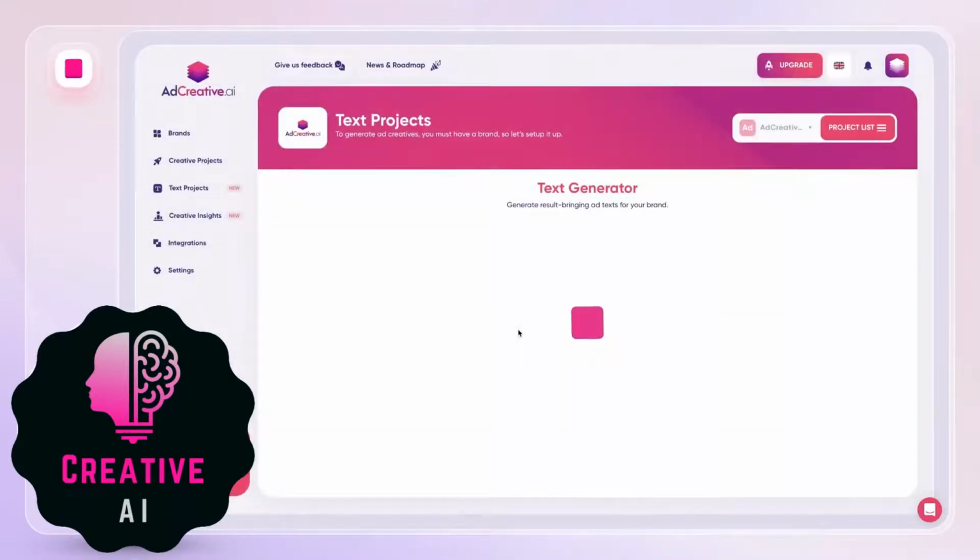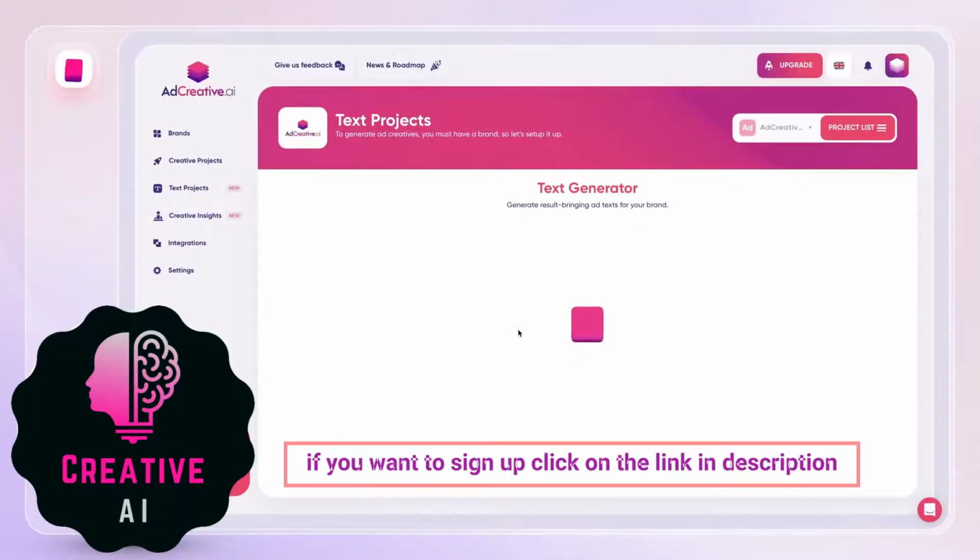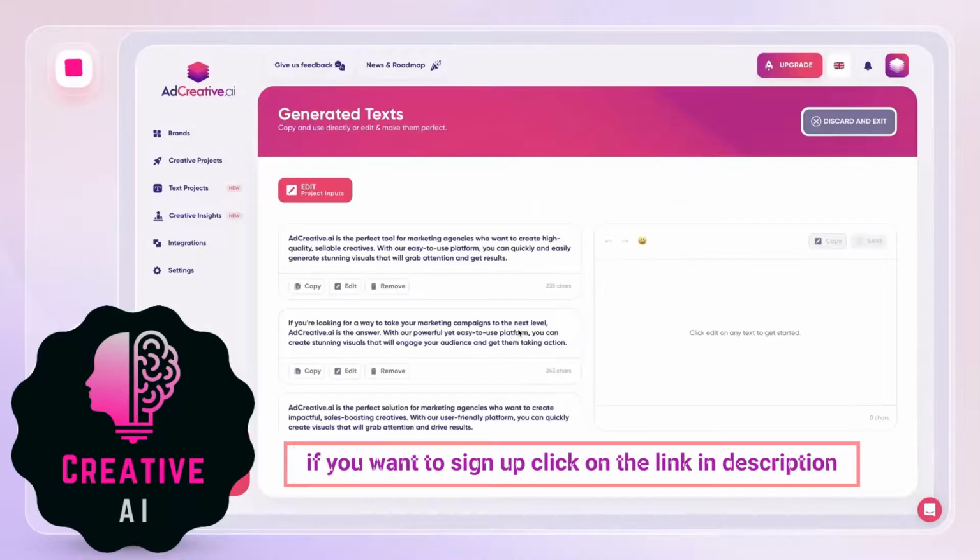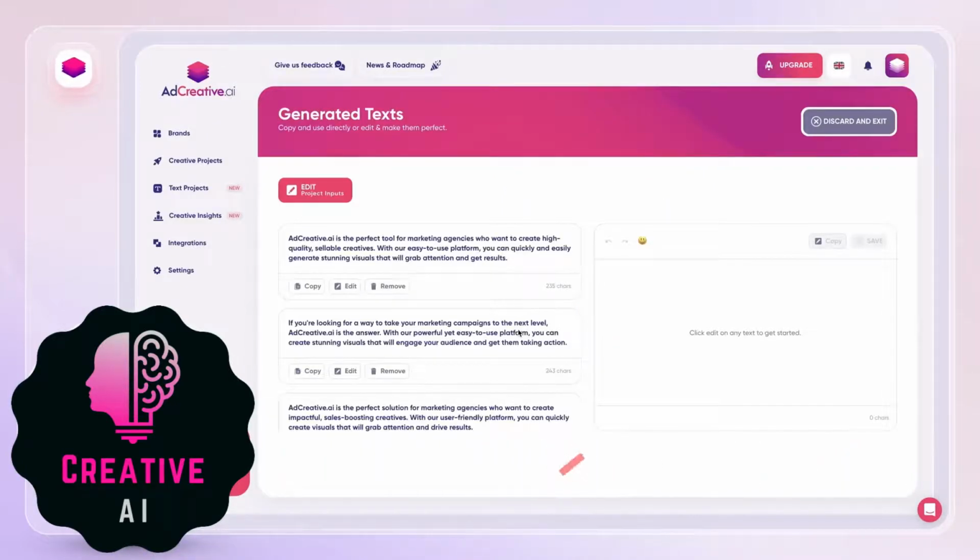Adcreative.ai is the ideal tool for marketing agencies who want to produce high-quality sellable creatives. I can name my project, and the following step will involve using OpenAI and our own kind of optimizations that we've done on it to generate texts that are perfect for Facebook ads, and perfect for bringing new conversions. That's not a staged response literally, it is an unscripted video.